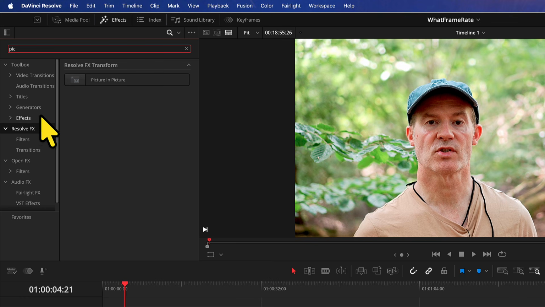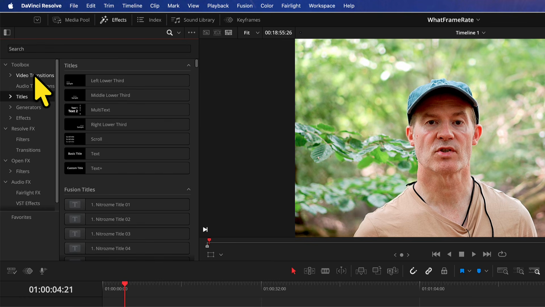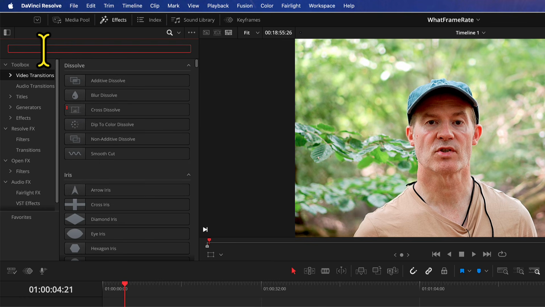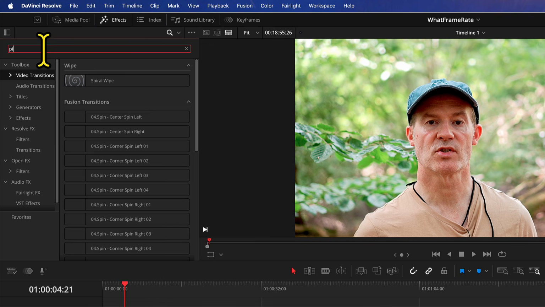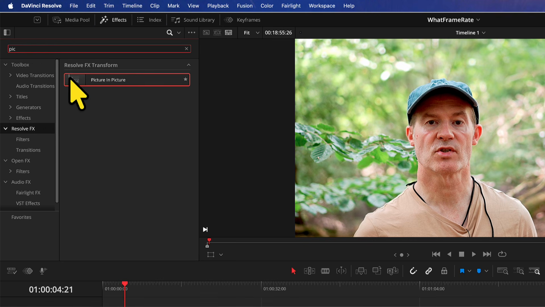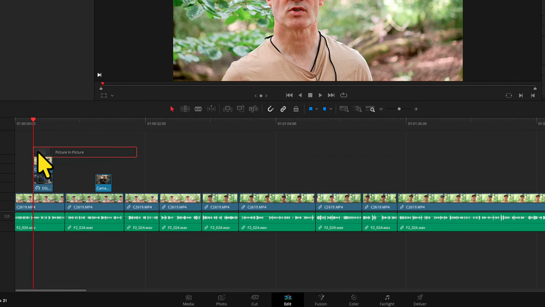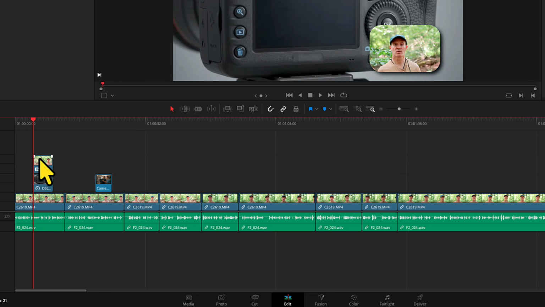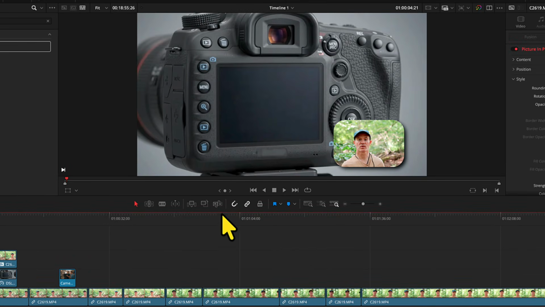If you don't select that, if you have one of the other nodes selected, for example, let's say video transitions, you're not going to find it. So make sure you have selected Resolve FX. I'm just going to drag that onto the clip. We want to do our picture-in-picture, which is this one here. And hey presto, we now have an instant picture-in-picture effect.